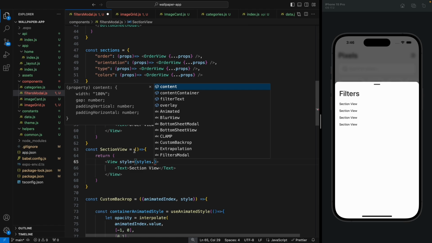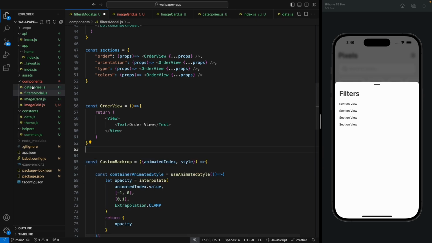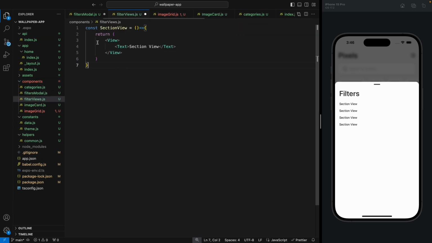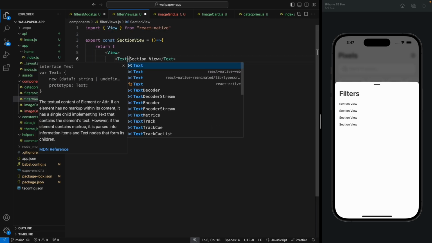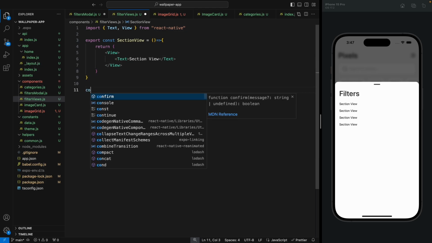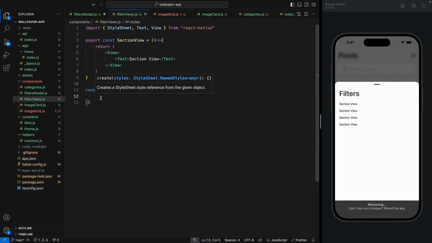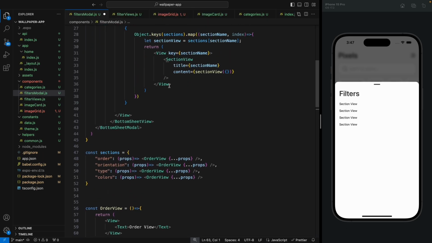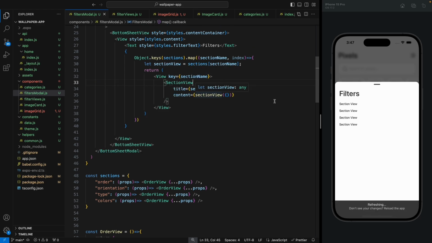Actually, this will just create a mess in this file. So it's better if we just move this to another file. So let's just copy this section view, and we will need to create a new file in components as filter views. And let's paste it here. Now we need to export this component, and we need to import the view from React Native and the text as well. Let's also create the style object using our StyleSheet.create. Now let's import this section view in here, just to see if everything is working and we didn't break anything. Okay, so it's working.